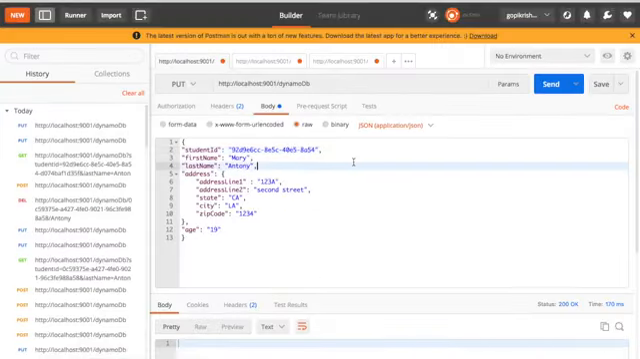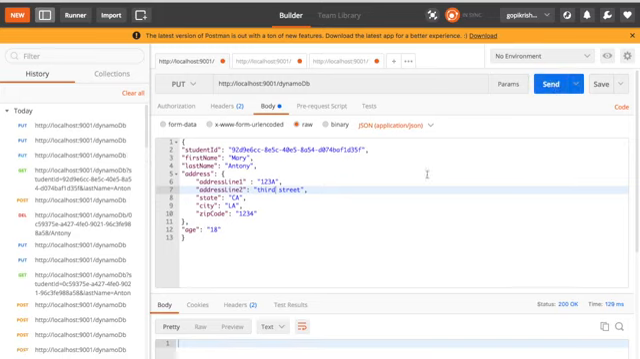Now let us change back the value. And in this case, I'm going to change the age to 18, and the second street is going to be third street. And I'm going to send a request now. Okay, the request has been successfully sent.